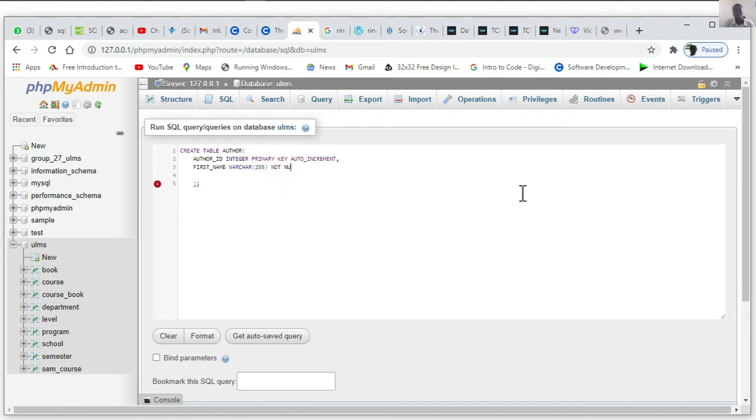Then we set it to not null. Bring a comma. The next attribute is the second name. The second_name is going to be varchar. Set it to 255, and we set it to not null. We bring a comma and then we add the other name. So other_name, which will also be varchar. We set it to 255 and then we say not null.